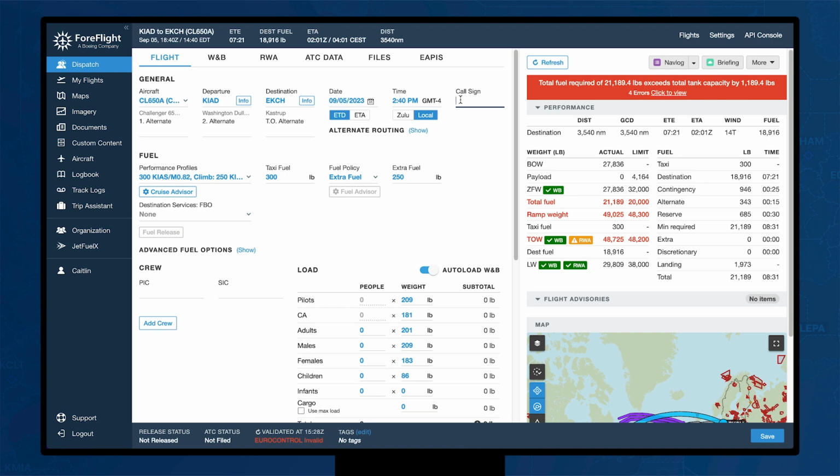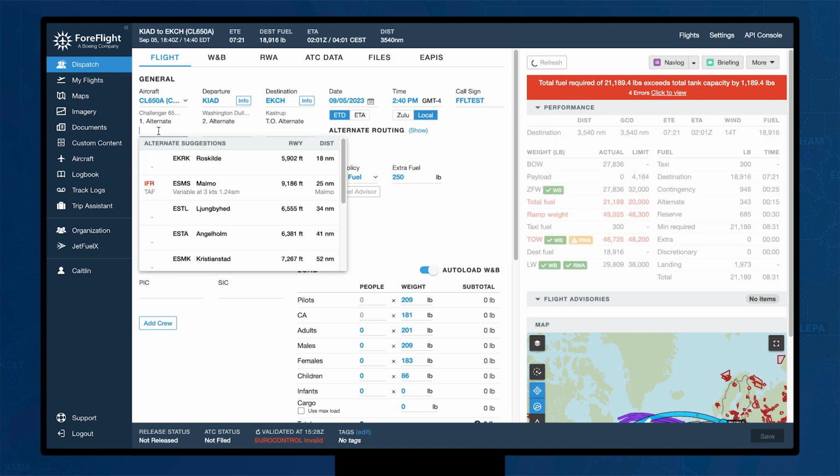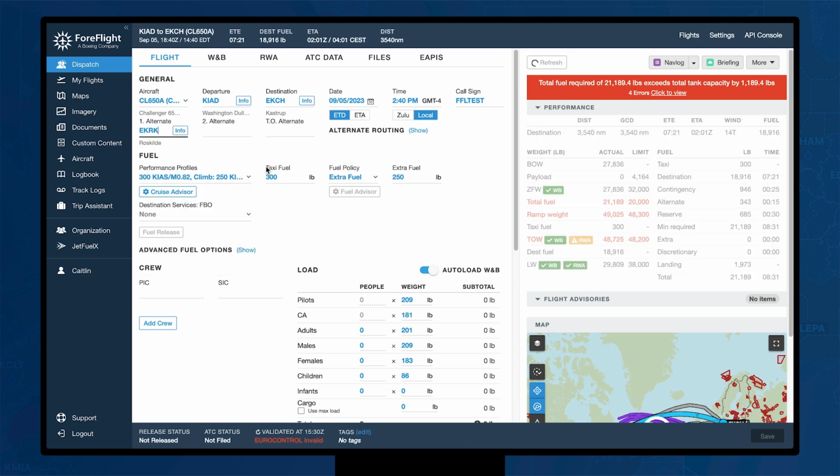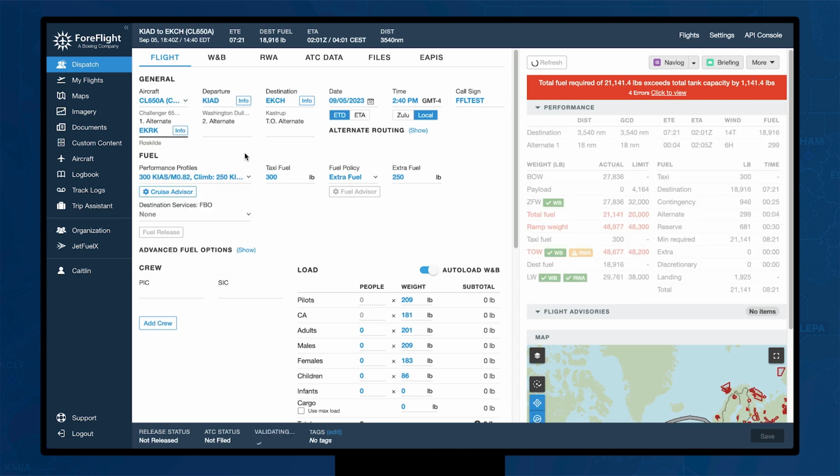If I want to, I can add a call sign, and then I can choose some alternates. So I can see some nearby alternates, and I can see the longest runway and the distance from my destination. If I want to, I can also choose a second alternate and a takeoff alternate.